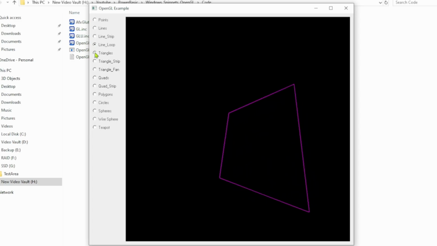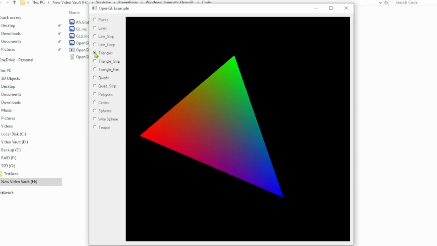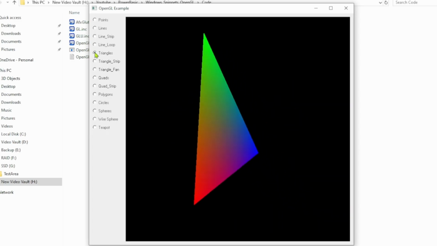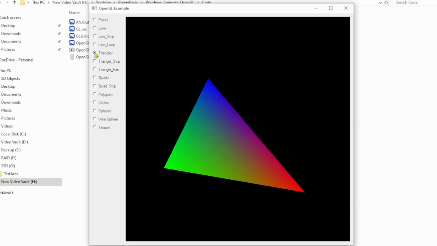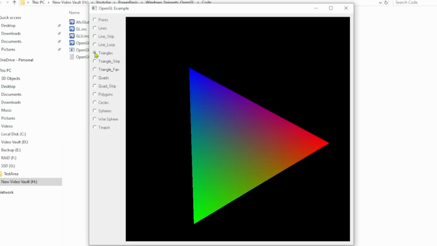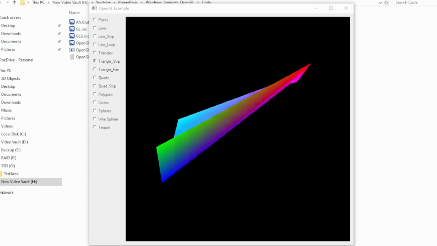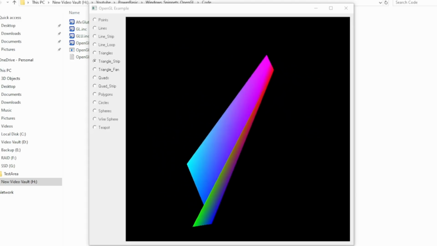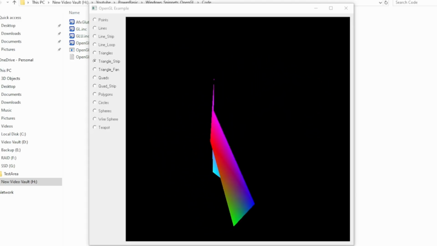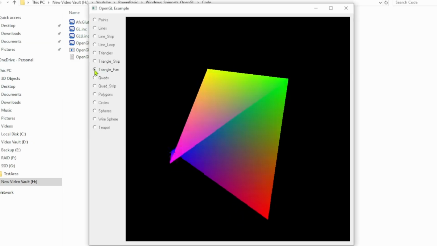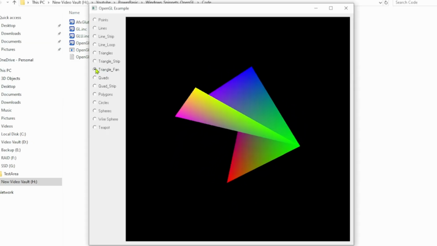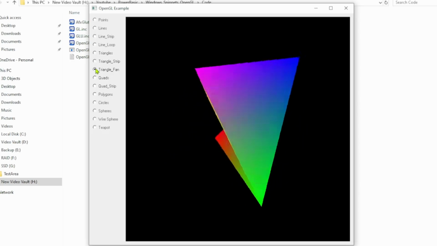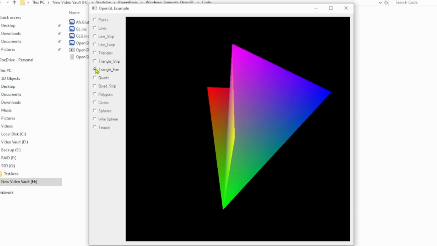If we now go to triangles, we can demonstrate the use of gradient fills. Each corner of the triangle has a base RGB colour. Triangle strip allows us to add triangles together. The next one is triangle fan. And as you can see, this takes the concept a little further. Again with a gradient fill.